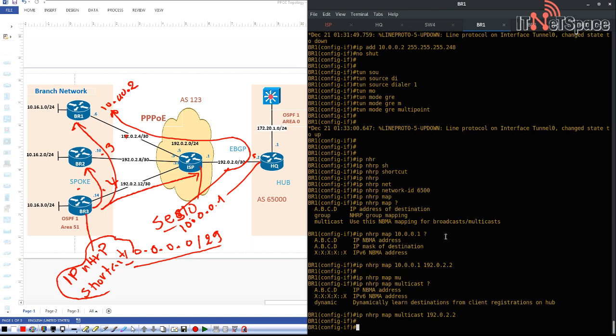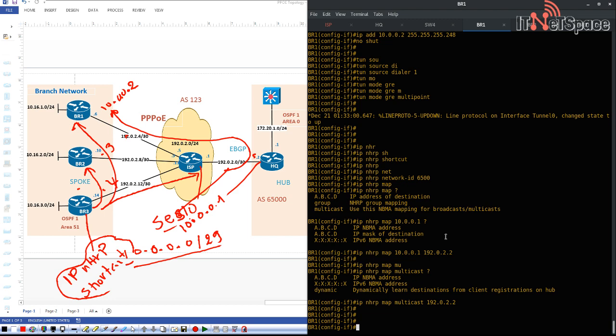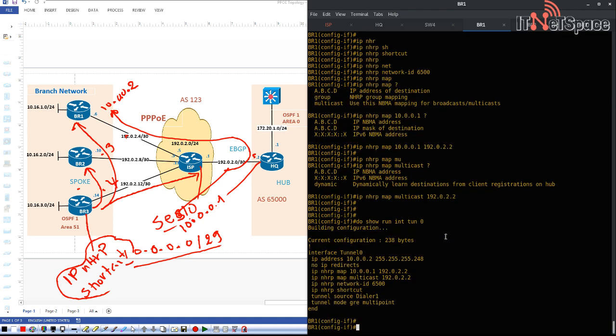And we configured, I think, shortcut. We did the usual, show run interface tunnel 0. So we configured the map. This is the mapping: we are mapping the private IP address on the tunnel to the public NBMA address, which is reachable through the ISP. We are also mapping the multicast. This is the public IP address. We are pointing to the network ID. By the way, you could have multiple NHRP networks, that's why you need to specify the same ID that is configured on the hub.